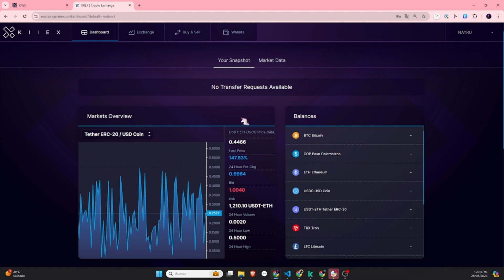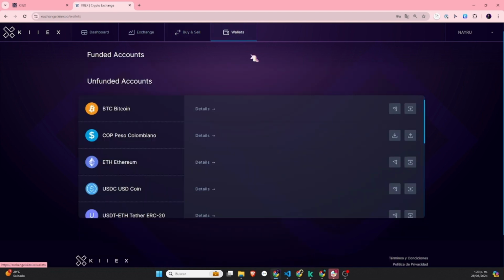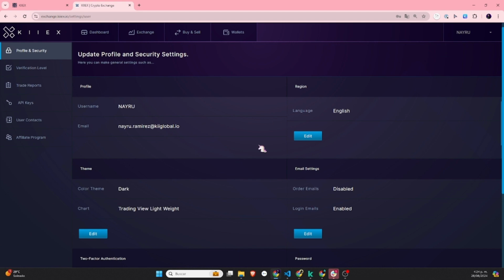After that, I will see my dashboard, the exchange, buy and sell, and all the wallets with all the products that we have for you. Go to the right corner where is your username and hit the button and select Settings. Inside Settings, you will see a new menu displayed on your left hand. You will see Profile, Security, Verification Level, Trace Reports, API Keys, User Context, and Affiliate Program.